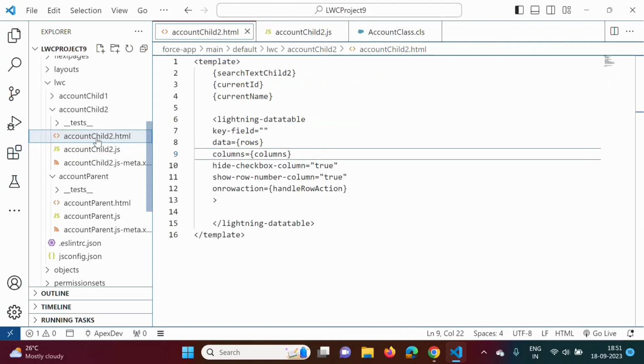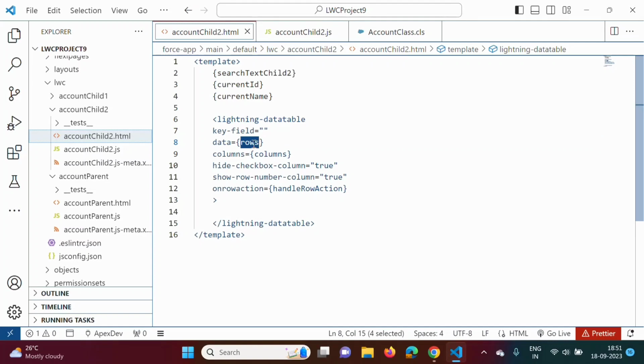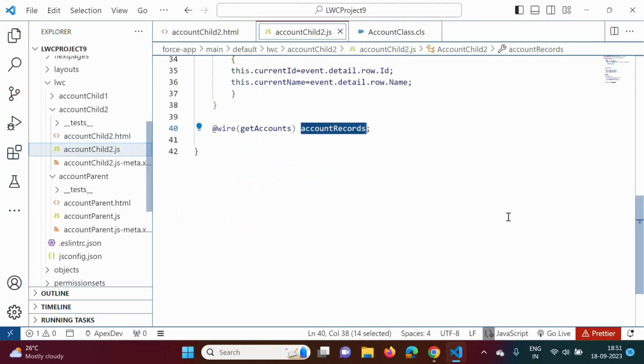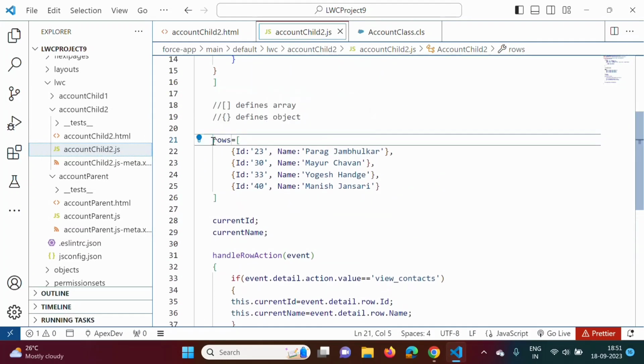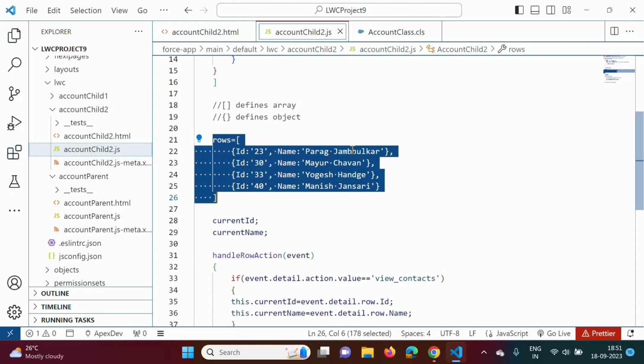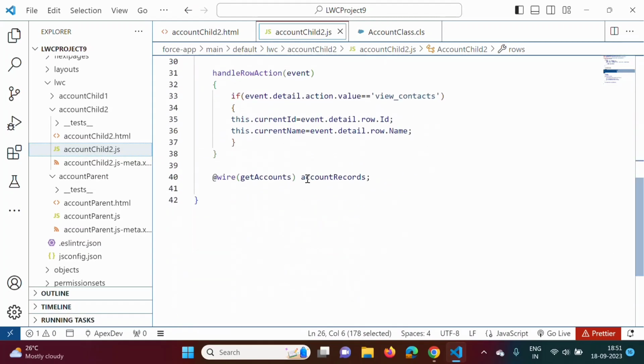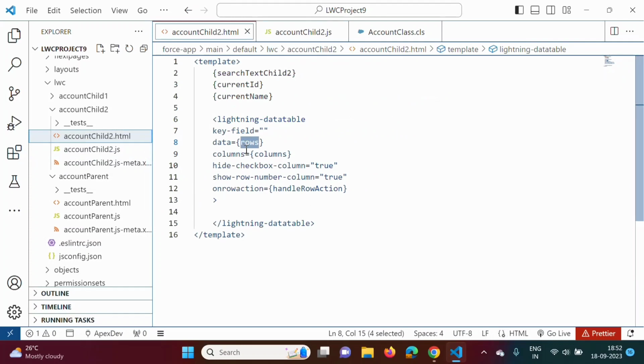Now in the HTML file, in the previous video we had mentioned rows. Rows is an array that we created in the JavaScript file, and we mentioned our own values. But now we want values from the account object. From where will we get them? Here we have the property accountRecords.data, it will return the list of records from the account object. So I have copied it into the HTML file. Instead of rows, we will remove it, and here I am pasting accountRecords.data.